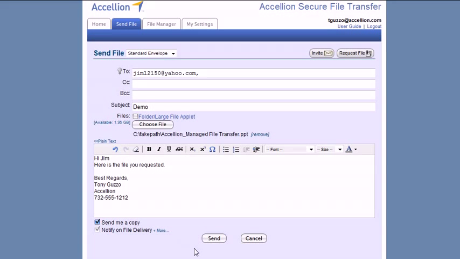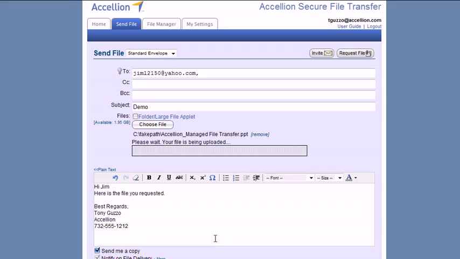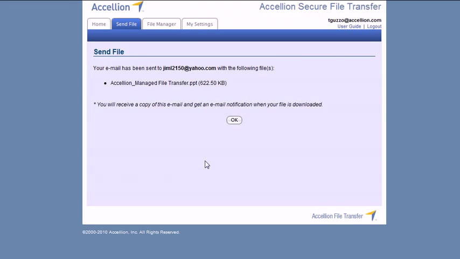Coming back to our email here, let's hit the Send button. And as you can see, there's a progress bar that pops up in the middle of the mail. The file is being uploaded from my computer to the Accellion application. Once it's completed, the Accellion application generates a unique HTTPS link, inserts that in the email, and sends the email out to the recipient. And this is a confirmation screen that we're viewing here that lets me know my email's been sent to this user.